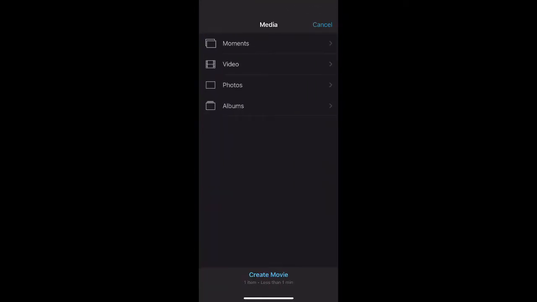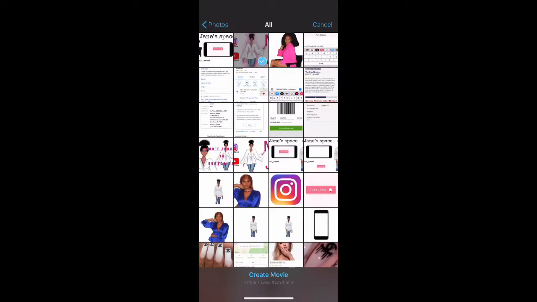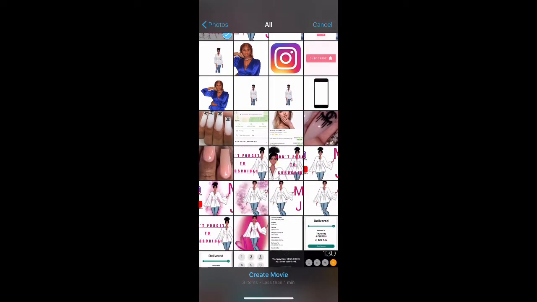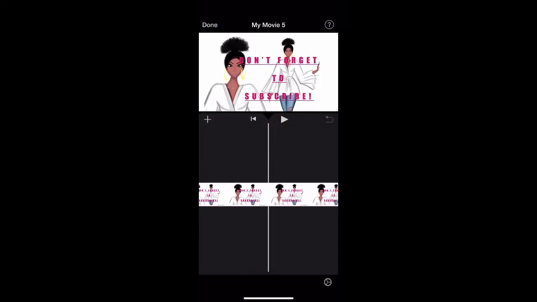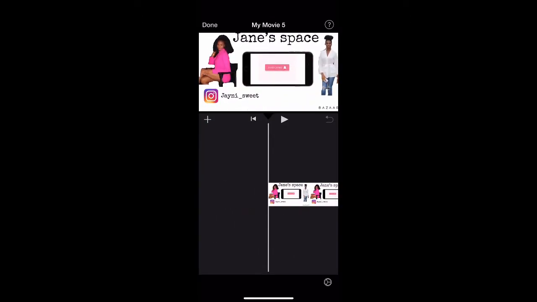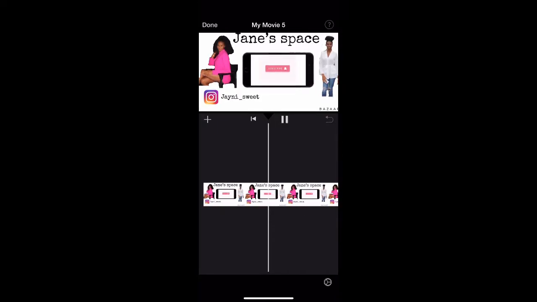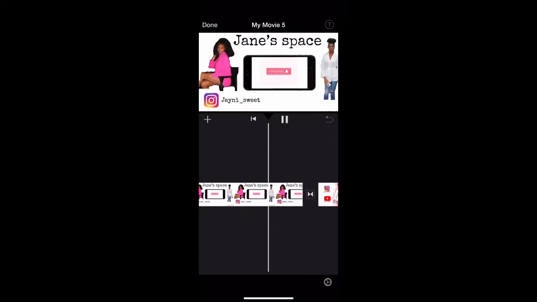The next app I'm using is my iMovie. So I'm basically going back to those pictures that I saved on my phone and I'm trying to make them videos. So I pick out all the pictures, insert them, create movie, and that's basically it. Then we have another app that I'm gonna be using.